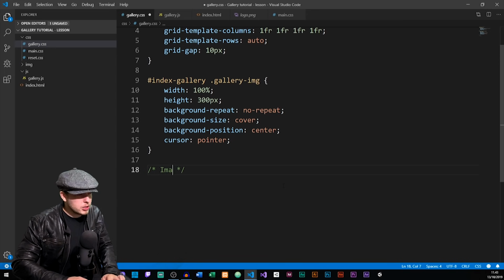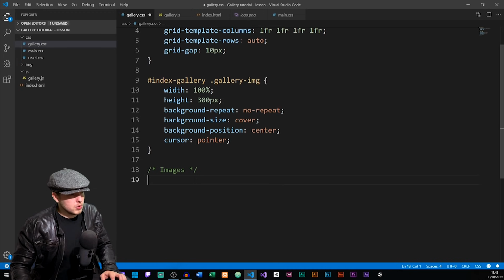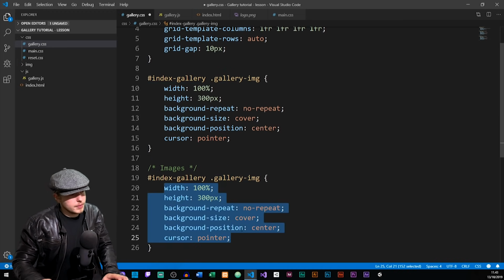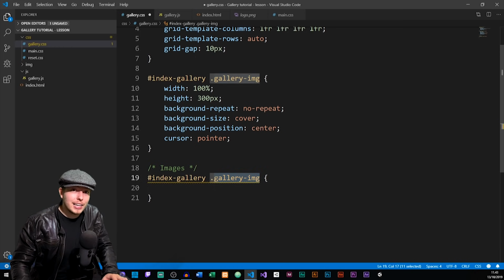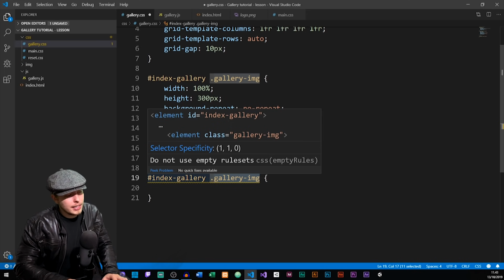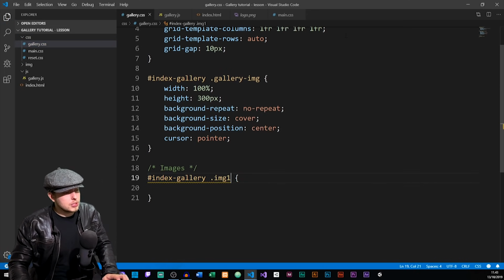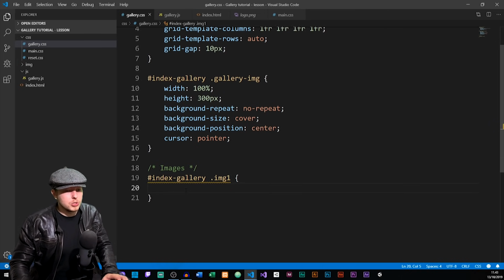I'm going to say images, and then first of all, let me just go ahead and copy what we have here. First of all, I want to style the first image. So instead of referring to the gallery-image class, which was the default styling, I'm going to say we have something called img1, which was the class we referred to inside the first image.